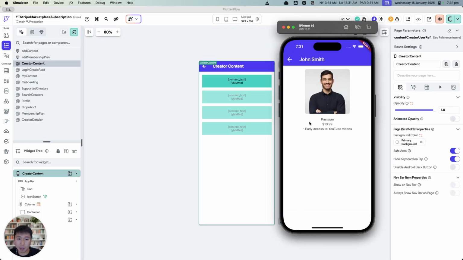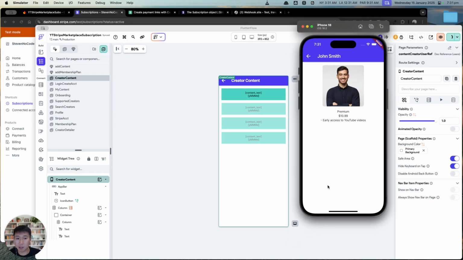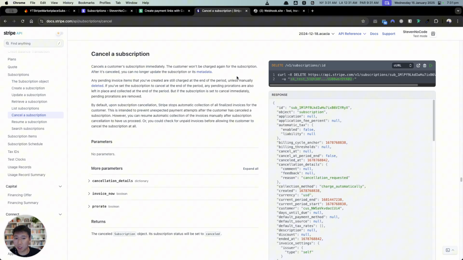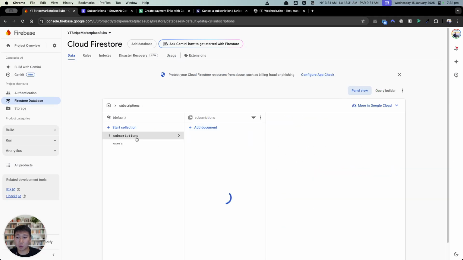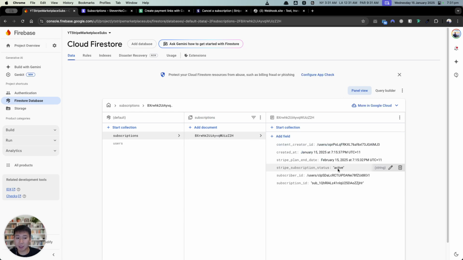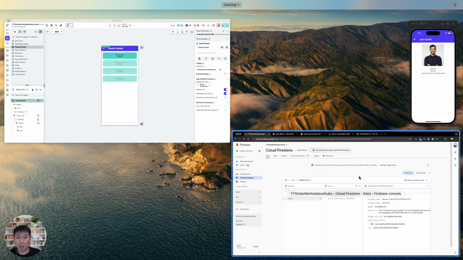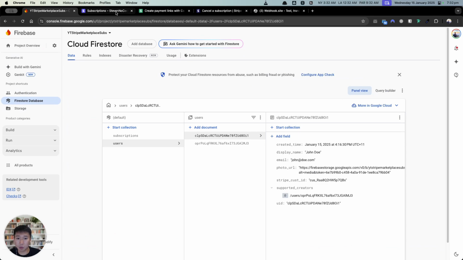Ultimately, you can have another button here to cancel the subscription, which is quite easy to do. All you have to do here is just a cancel subscription API call. So press a delete and pass in a subscription ID. And what should happen is basically the API call will run, and then we will receive a deleted event. It will basically update this, and then this supported creator will basically get removed. And I can hypothetically simulate what's going to happen already.